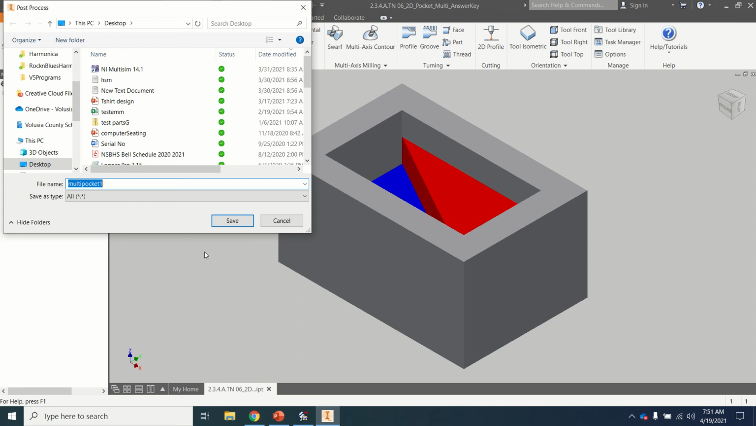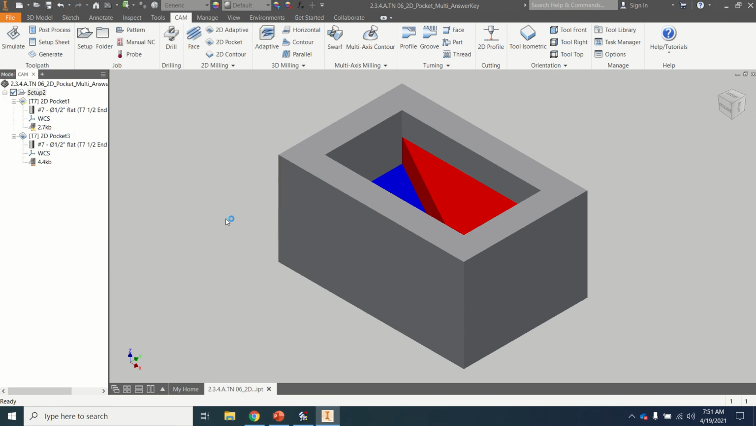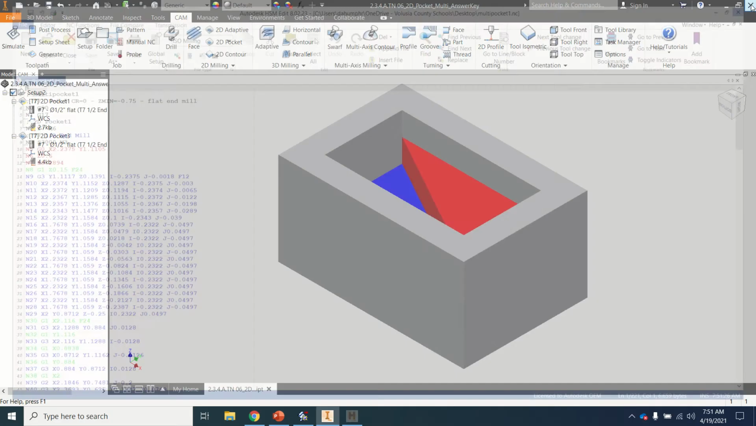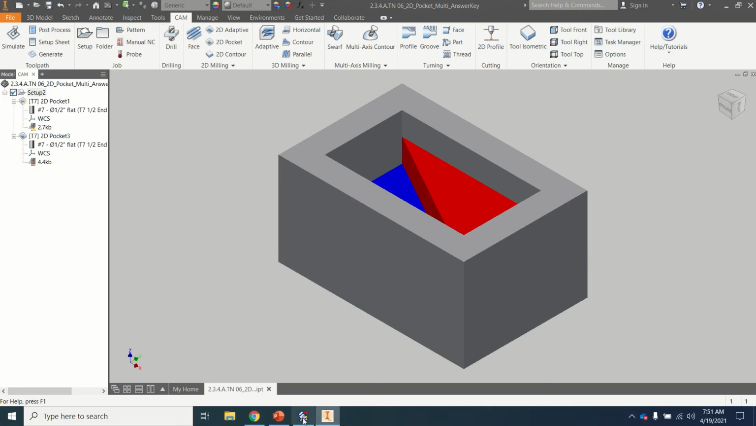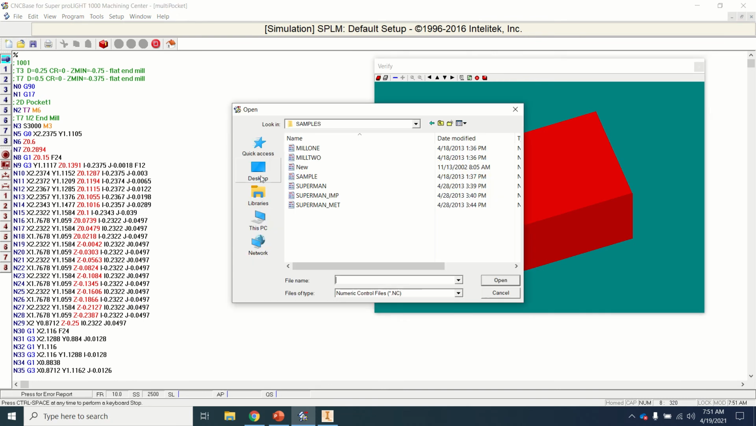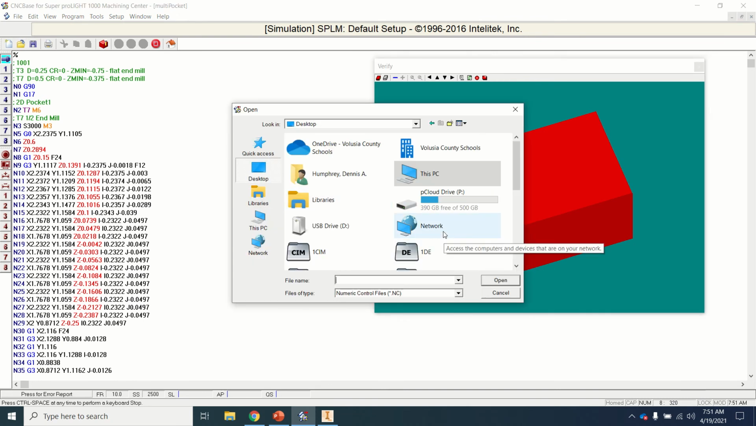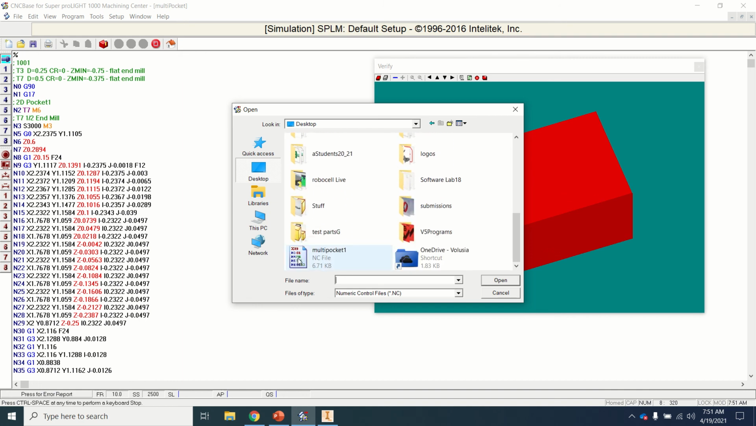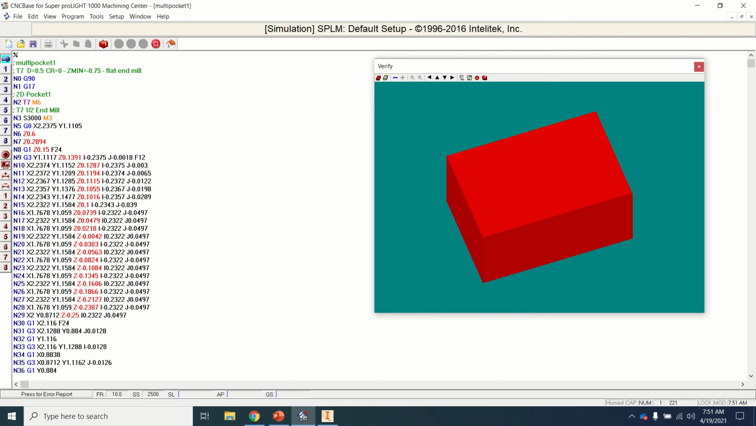When I do that, it's going to ask if I want to save it, saving it to my desktop. I click save, and it will generate this, which is the actual code. It's already saved. You don't need this, so I'm going to close it. But it is now on my desktop. So I'm going to open CNC Base, click on my file, go to my desktop, and somewhere down here should be my Multi-Pocket 1. I click that and open it. So here it is right here.